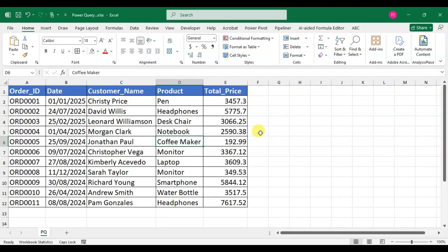Hello everyone, in this video we will learn how to remove top rows in Power Query. So let's start in Excel, and here you can see I have data.